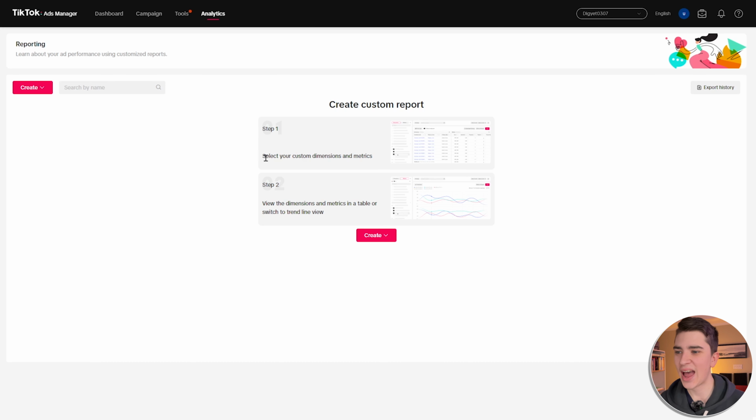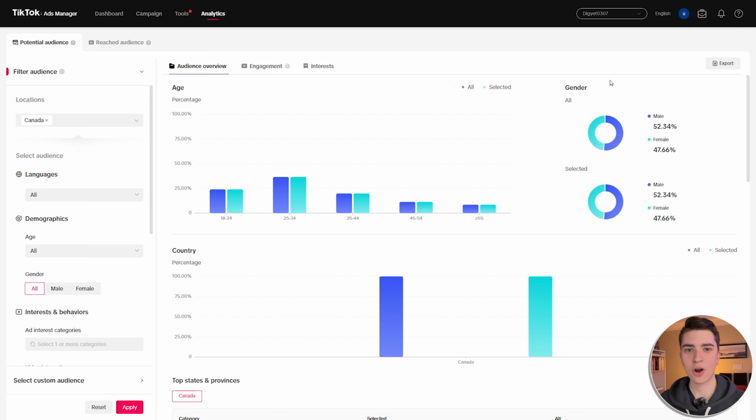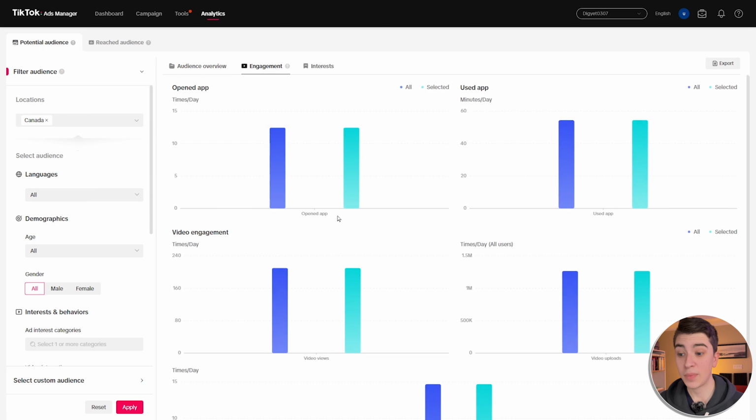The goal here is to have all the analytics support us so that we can fully understand what is making our ads work and what could use a little bit more refinement. We have things like attribution analytics. In our audience insights here, we can see things like the different ages, countries, and if we go into the engagement tab, we can see how many times people are opening the app and using the app.